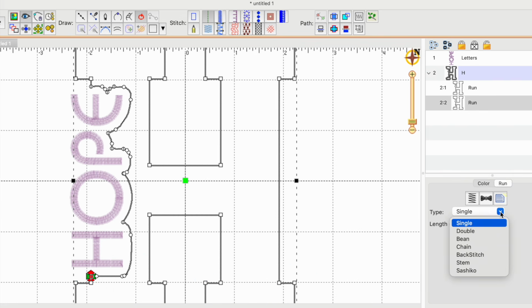Also, some people will change this to a double or even a bean stitch. And if you're using things like glitter HTV or sequins, that's a good idea to do. I'm going to go ahead and leave it at a single stitch because I'm just going to use fabric. Now let's hit Command C for copy, Command V for paste, and we're going to change this last stitch.